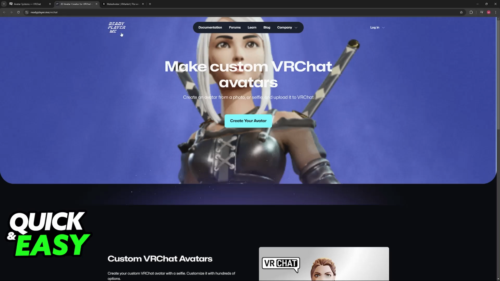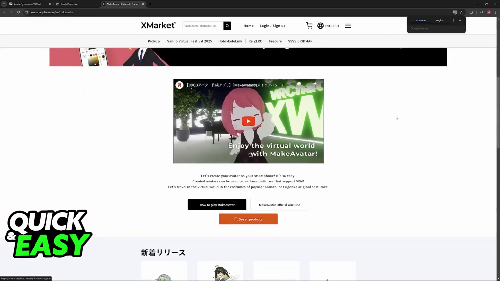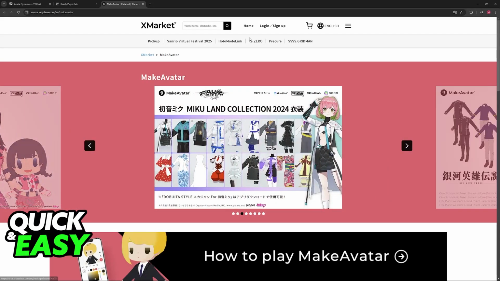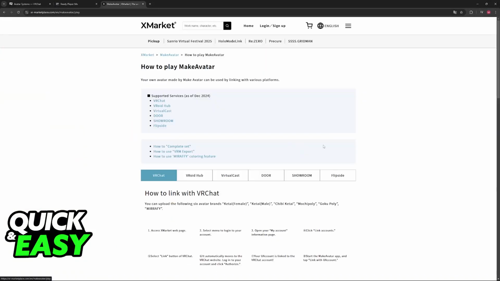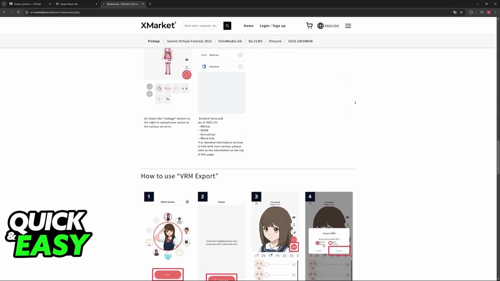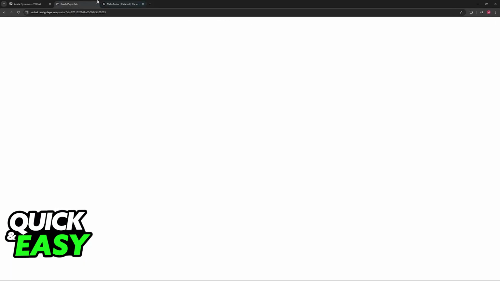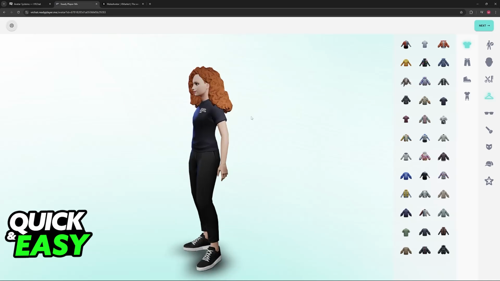So by using either Ready Player Me or Make Avatar, it is going to make the process of getting your own custom avatar a lot simpler. In here, you will get instructions on how to use it, and as you can see, it is a very lengthy process, but you will be able to customize every single aspect about your avatar. And Ready Player Me even has this interface, which makes it even easier.